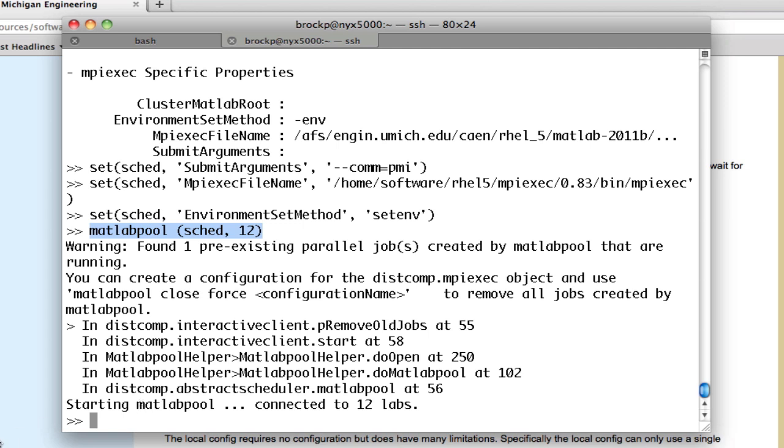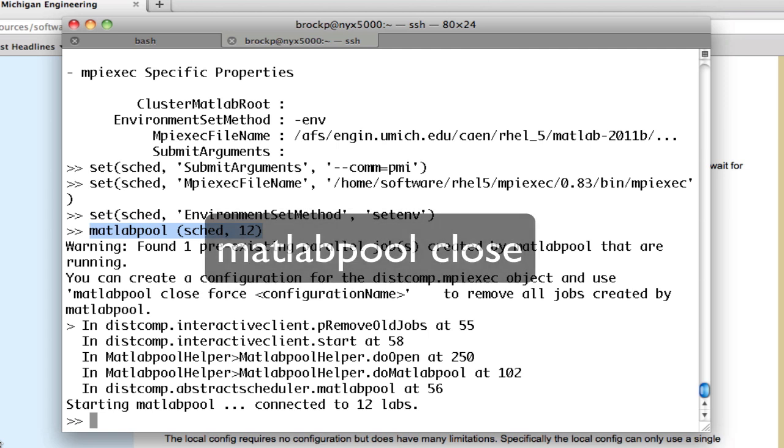At this point, I could use a parfor, I could do SPMD, I could do multiple things using this parallel pool. When you're done, run matlabpool close.